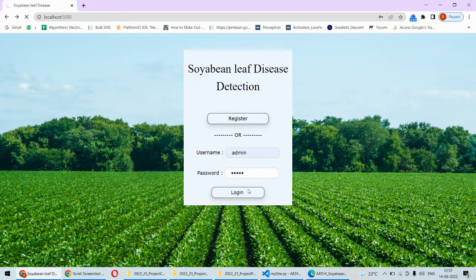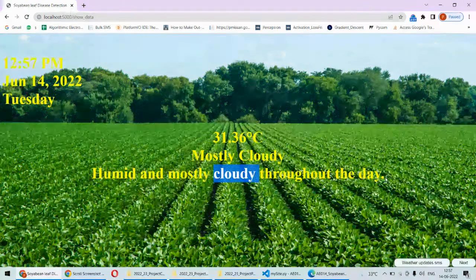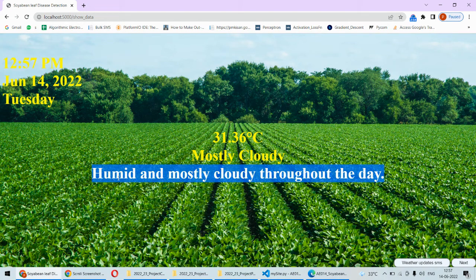Once you log in to the system, the current weather of your city will be displayed on the web browser. Now this is very important for farmers. What is the current temperature, what is the weather? This is the current weather and this is the forecast. So according to that the farmer can plan his activities or daily work. And if the farmer wants this information as a text SMS, then he can click on this button, and automatically the farmer will get all the weather updates on his mobile phone as a text SMS.